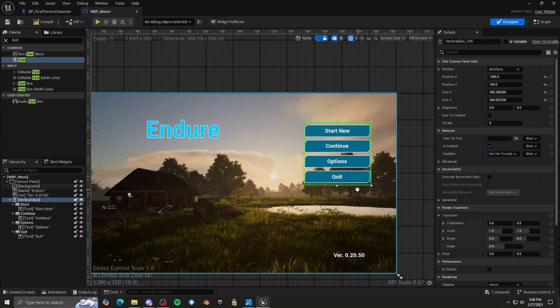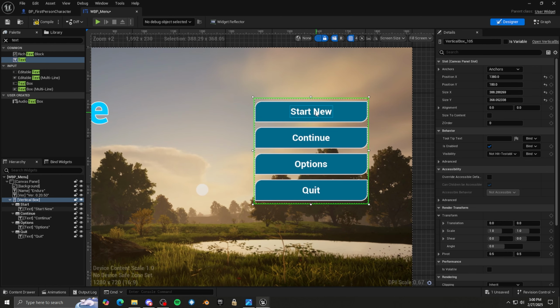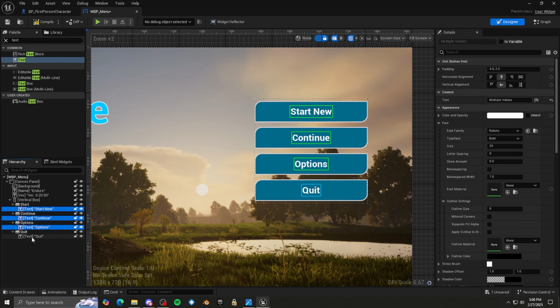So now I'm going to make that text a little bit bigger in there. I'm kind of happy with how the button layout is. So now I'm going to select the text here. I'm going to select all 4, so you can edit multiple layers at once. That's why I'm selecting all 4 text.